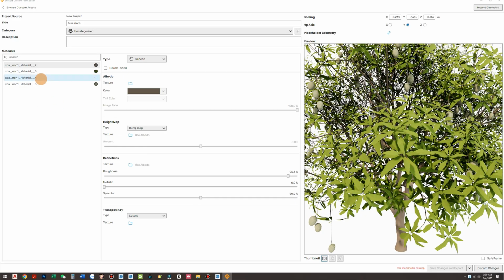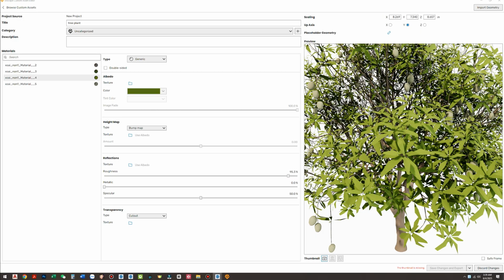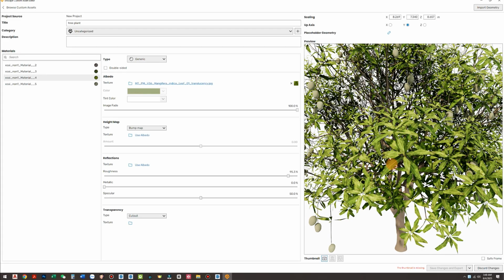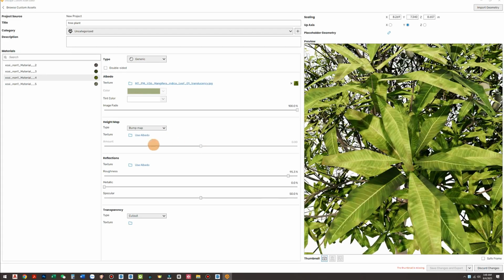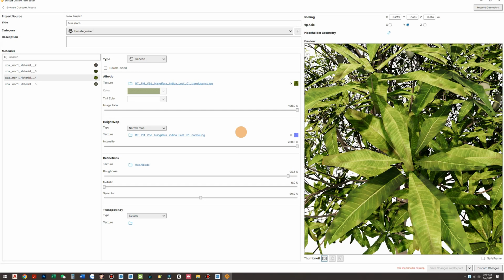Just below, you'll see a list of all the materials used in the model. The next step is quite simple but extremely important. Just reload the original textures, and instantly, your model will look much more vibrant and realistic. You'll notice familiar parameters like type, albedo, height map, and reflection. If you've worked with Enscape materials before, these should be very familiar. So I won't go into detailed explanations for each setting, just to save time. Now, let's see how I edit the materials to get the best possible visual result.